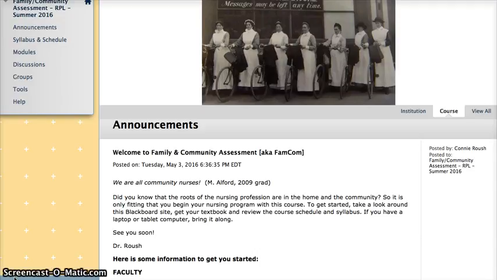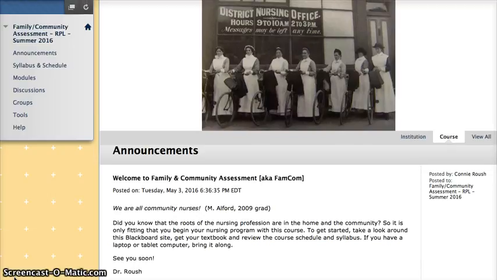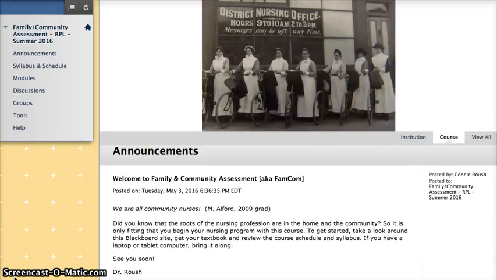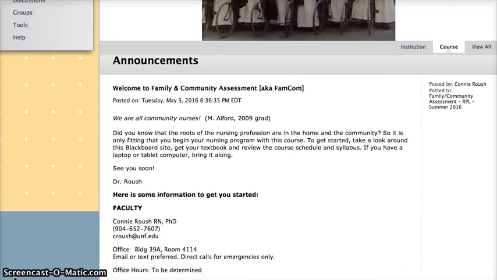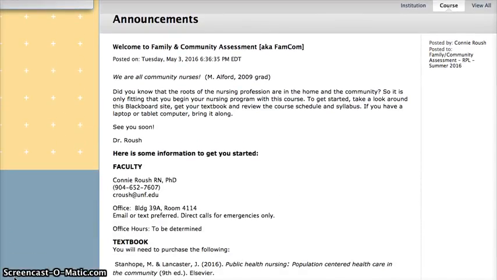Now, let me just go through the course with you and show you what's on Blackboard and how to find things and what are those first assignments that you need to do. On this announcements page, though, it's kind of a home page for you and has some information that I want to go over with you briefly.